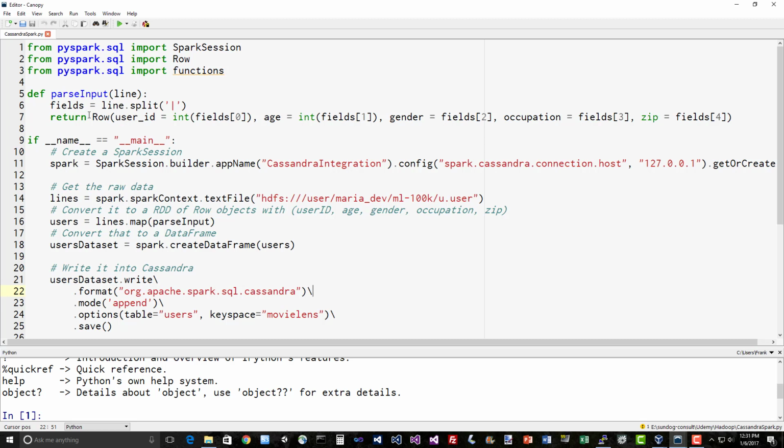This just returns a Row object, which is what data frames expect to be composed of, with the following named columns. user_id equals an integer from the first field, an integer from the second field called age. We're going to take the string as is from the third field and call it gender, the occupation from the fourth field and call it occupation, and the zip code from the fifth field. Remember, we start counting with 0 in Python arrays, so it's a little confusing sometimes, but that's basically constructing a data frame one row at a time from our source data.